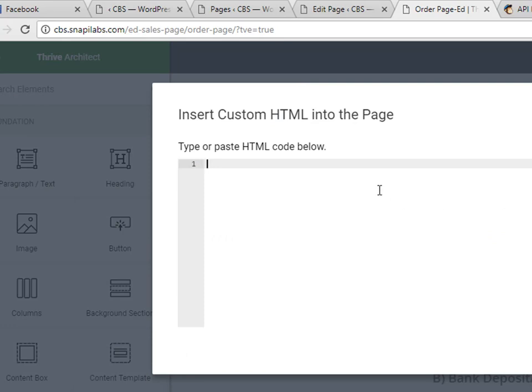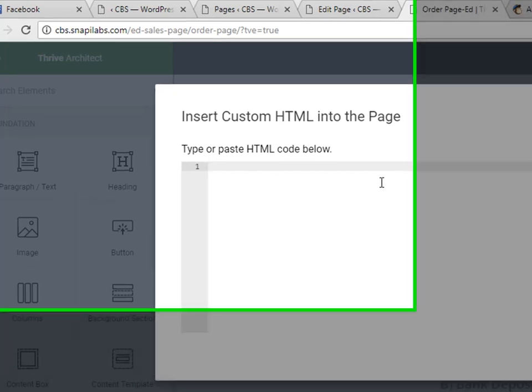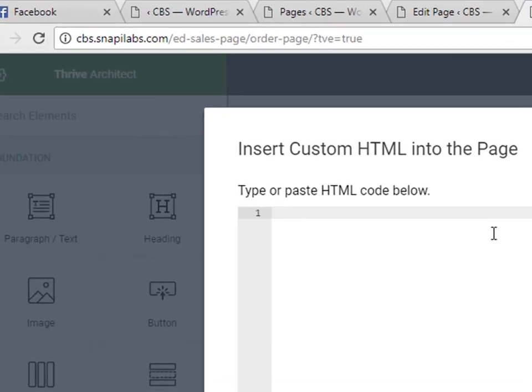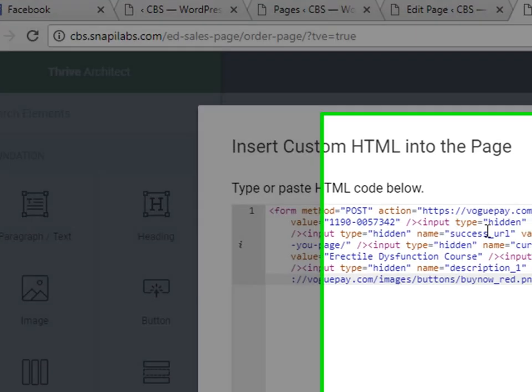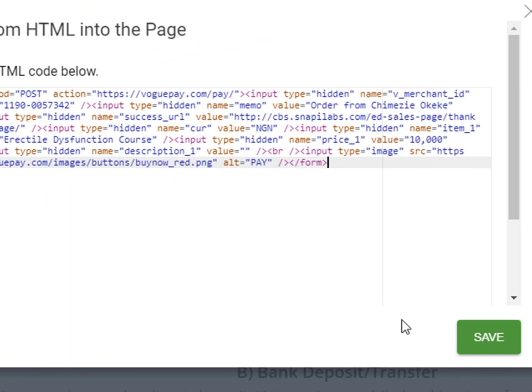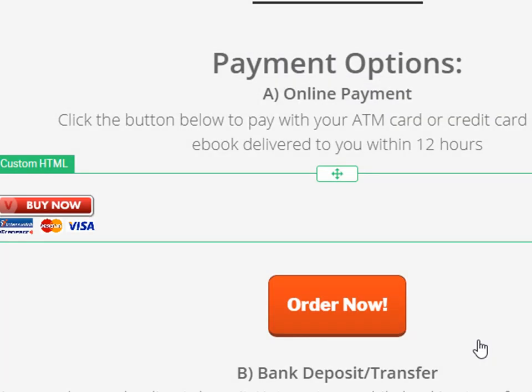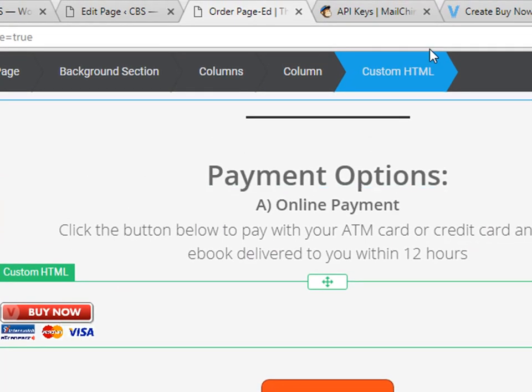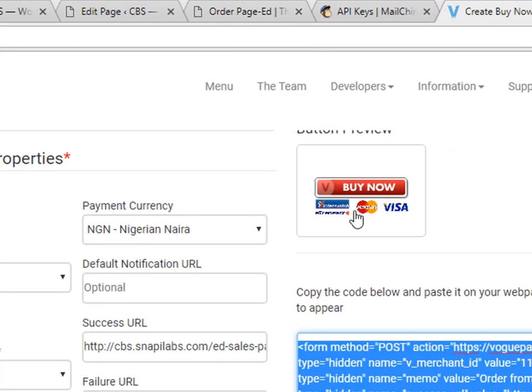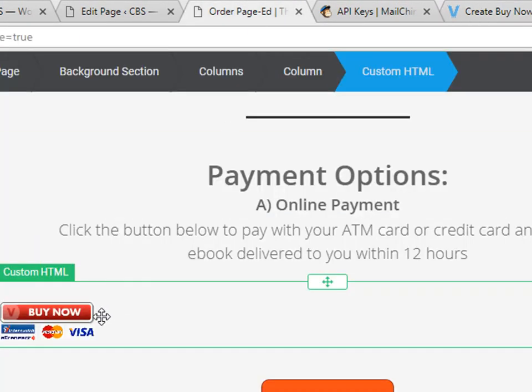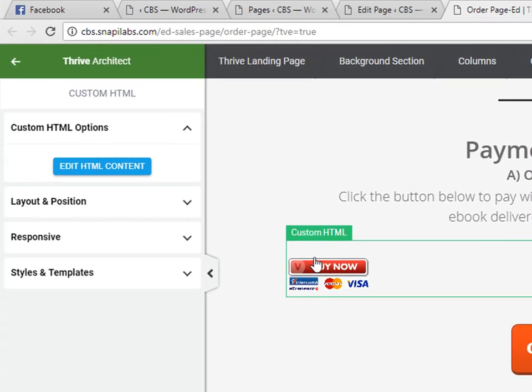Then I'll paste the code I copied from Voguepay, my HTML code for my Voguepay button. I'll paste it here now. So now I've pasted it, and the next thing is to click on save. So it has saved. This is the button. You can see it here, the same button I created here. I've been able to bring it down to this place with the custom HTML feature on Thrive team.